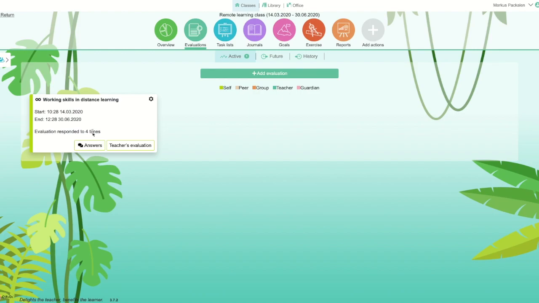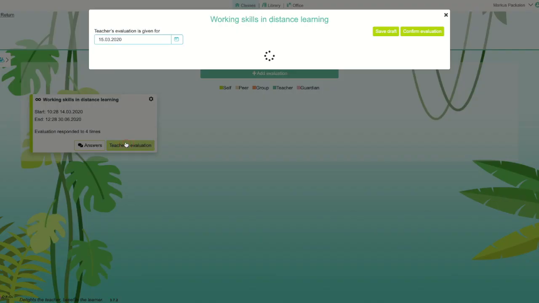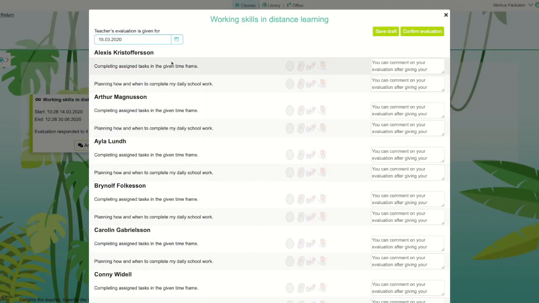The teacher can set up an evaluation. He can ask certain questions from the students, and the students answer these during the remote period. These can be, for example, completing assigned tasks in a given time frame, planning the work outside school, or whatever the teacher decides. And the teacher can also make his own assessment here if he chooses.